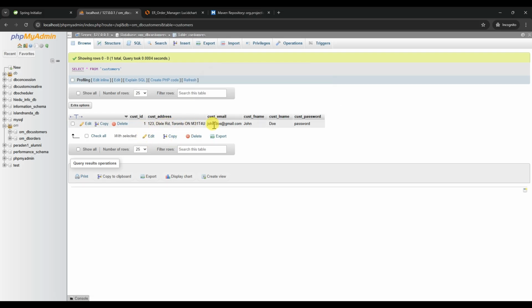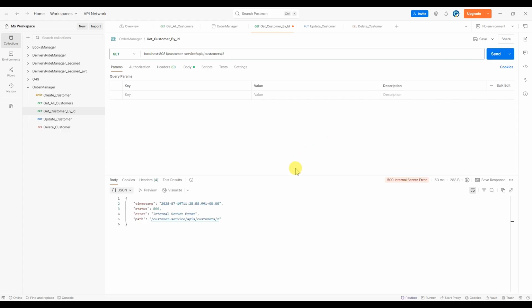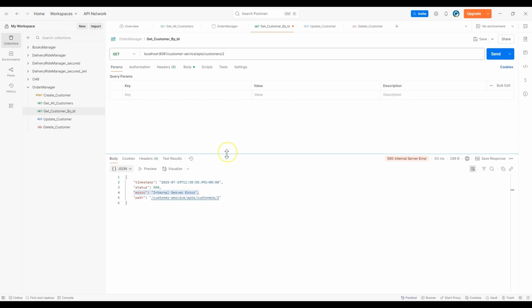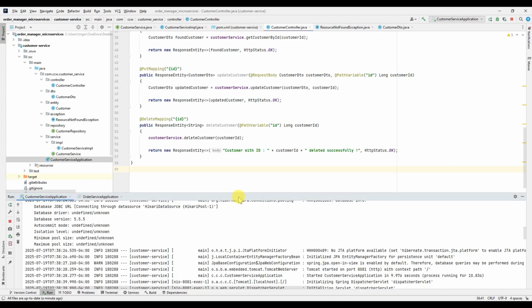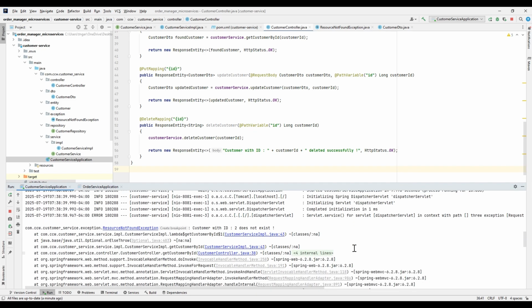So in case we hit the send button for a customer who does not exist in our table, we get a response like this with 500 internal server error as the status code. But actually, we don't need this kind of error. We need an error which indicates 404 not found. But currently, our REST endpoint gives an error like this.